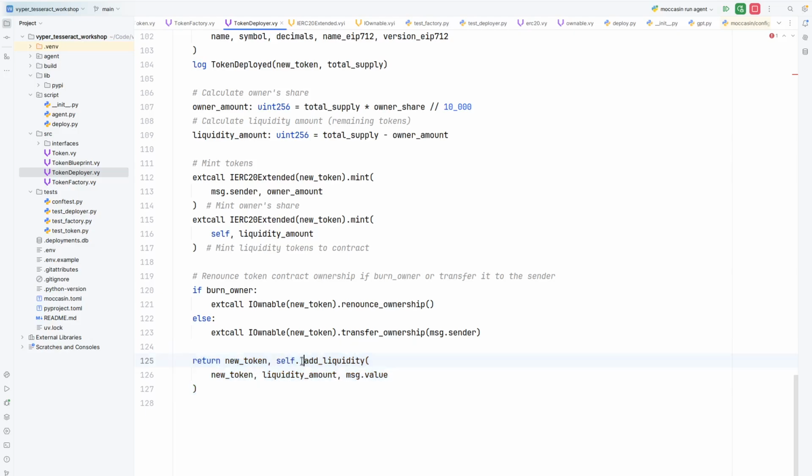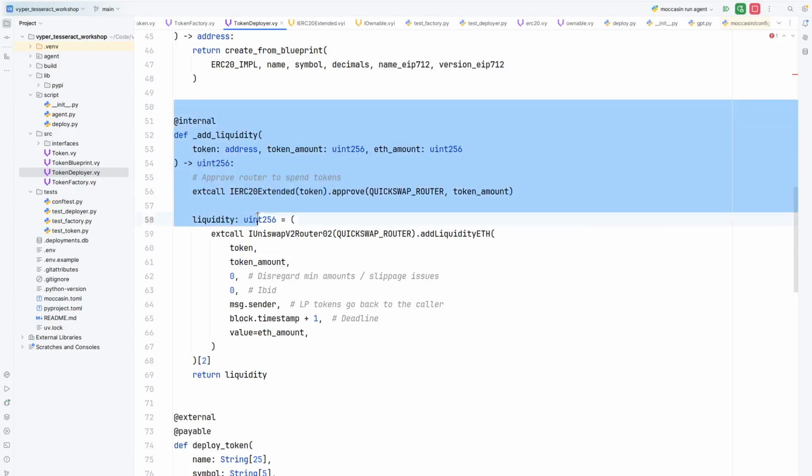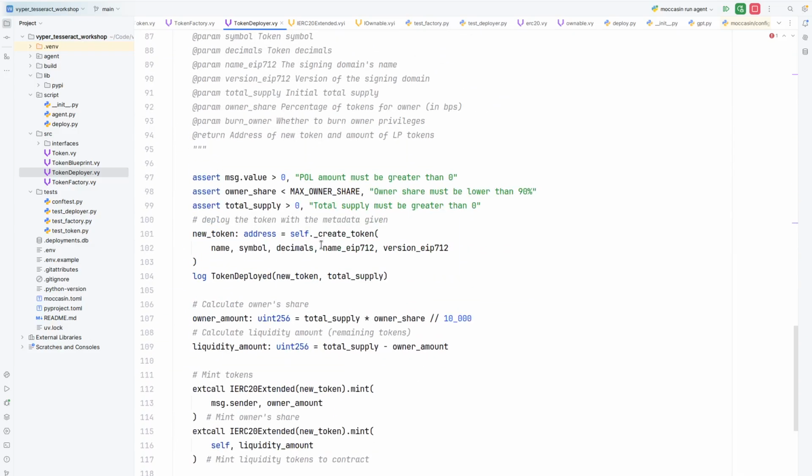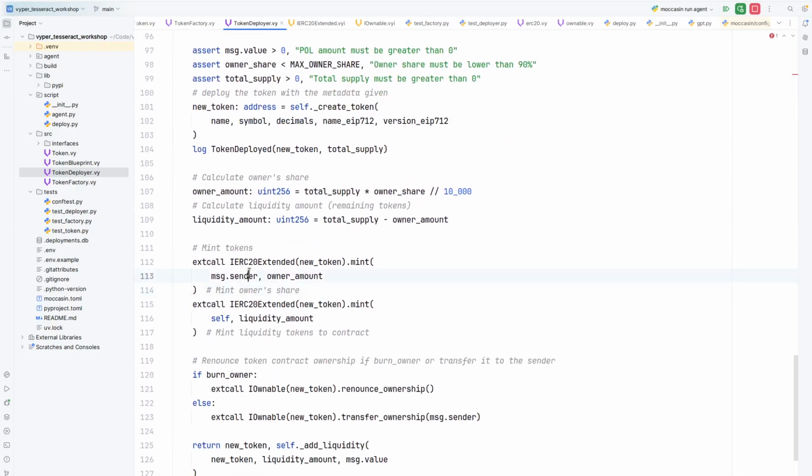And so this is going to call here our add liquidity internal function that was defined here. So this is add liquidity. First, we need to approve the token, right? Because when we call add liquidity, the Quickswap router contract here is going to take the token out of the contract that we're dealing with now, out of our deployer contract, right? Remember, we've minted part of the supply to the caller here, and the rest of the supply here, right? It's minted to self. So it's minted to this deployer contract right now.